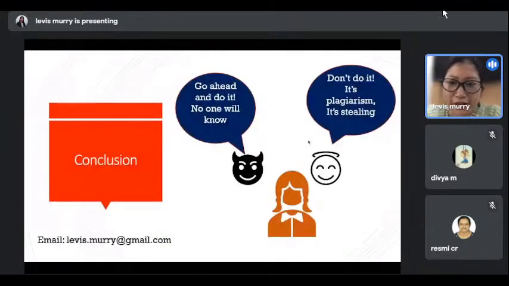So in conclusion, as students, sometimes we are tempted to just copy paste when it comes to referencing and writing literature. The devil in you will tell you, go ahead, do it, no one will know. But I know there's an angel in everyone also, and that angel will tell you, don't do it. It's plagiarism, it's stealing. So I hope you will be more persuaded by the angel in you and you will do good work.